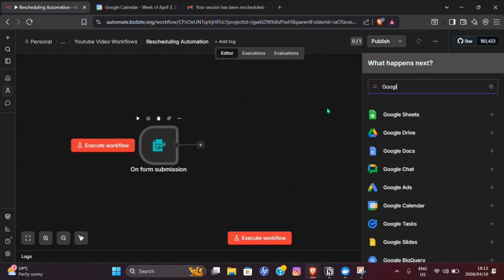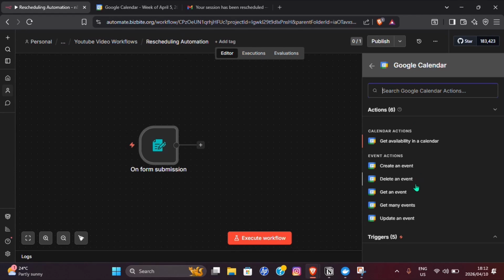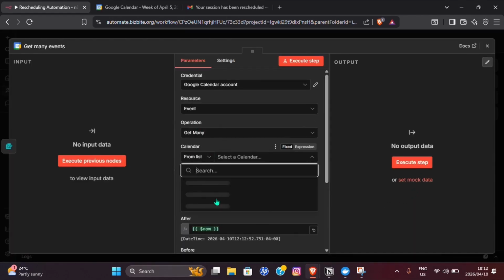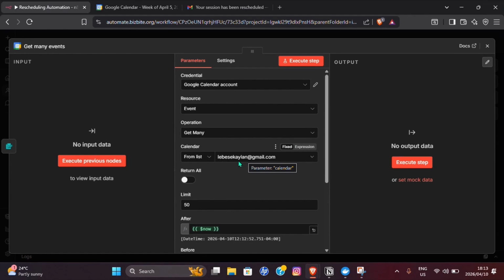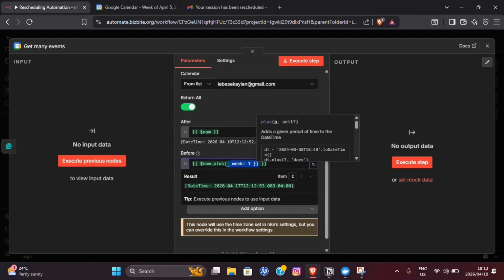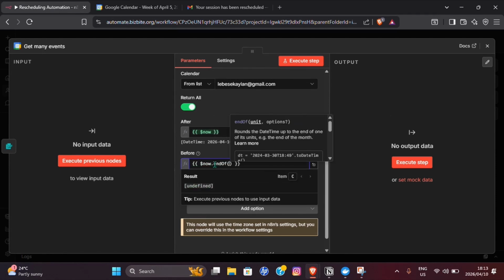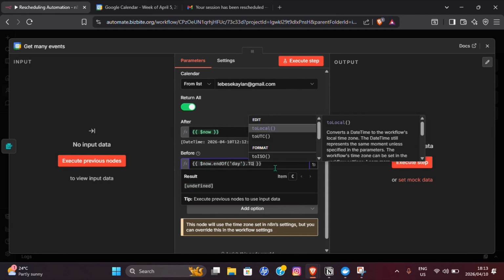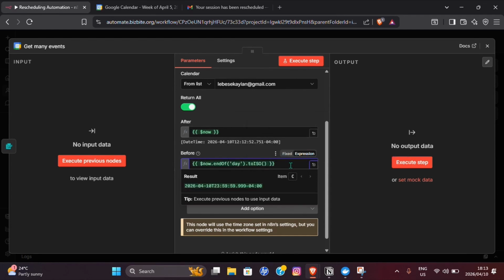Now type in Google Calendar, get that, and then get many events. Now select the calendar, select yours, so mine right there, return all right there. And where it says now dot plus here, that's not what you want. So go right inside of there. You want to type in end of, and then in here, day right there, dot to ISO right here. So that's what you want right there.